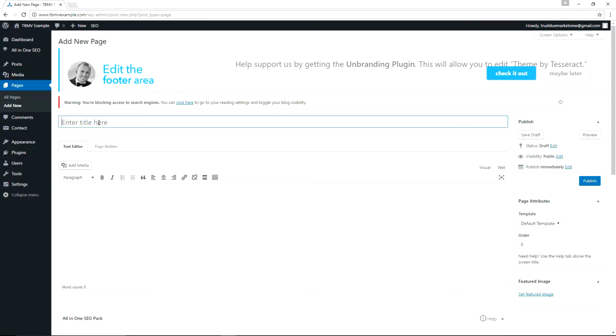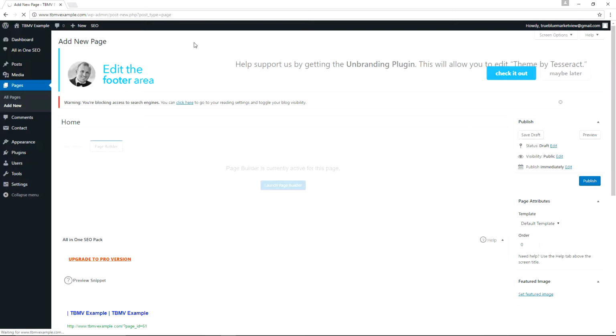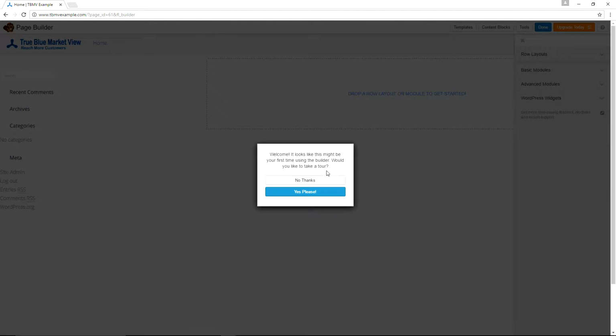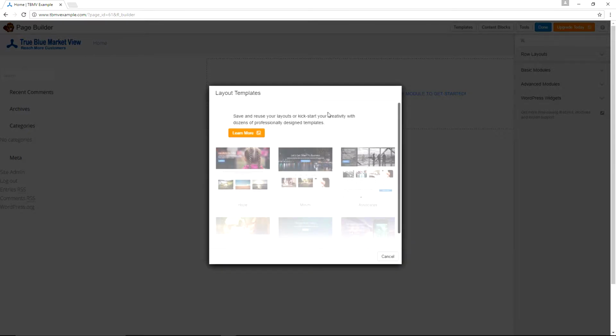And the first thing we're going to do is add a title. The next thing we're going to do is click on Page Builder. And it will ask you if you'd like to take a tour, and we're going to go ahead and skip the tour. And we're going to skip this little section here because there's really nothing much in here. You can create your own templates if you like, but in the free Beaver Builder Page Builder plugin, you don't have any layouts included in the free version. So we're just going to cancel out of here.